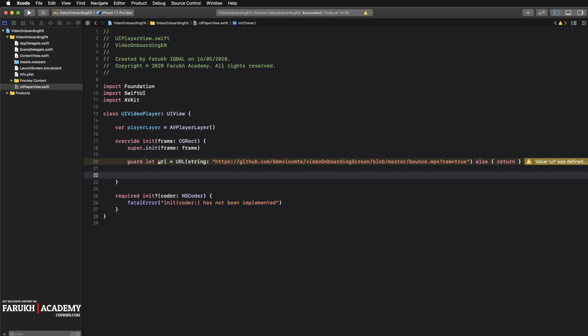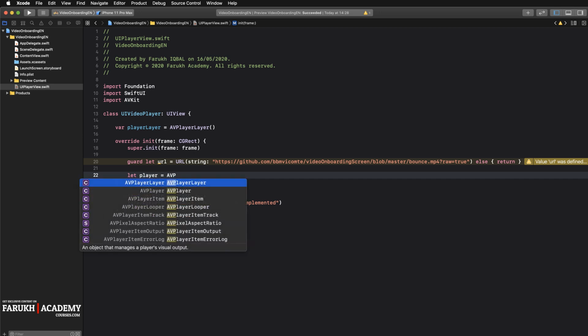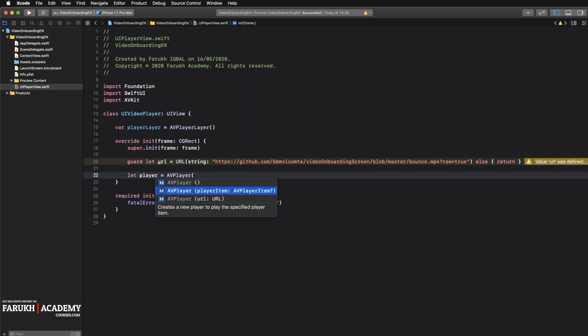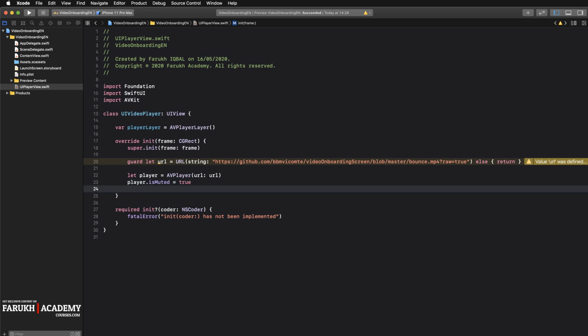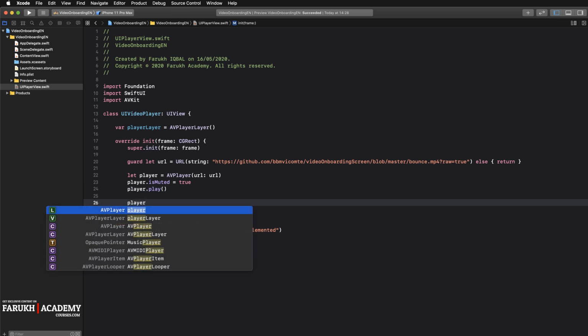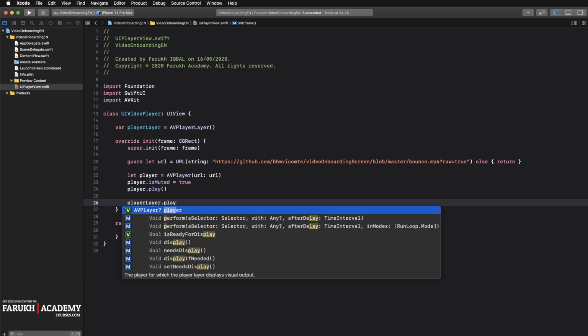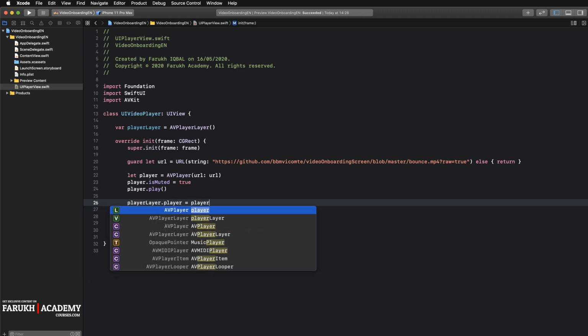So here you can write let player is equal to AVPlayer. Okay, this one. Okay, then player.isMuted is equal to true. Okay, and here player.play. Just like that. Next, we add the created player to the player layer we created earlier. Okay, so playerLayer.player is equal to player.